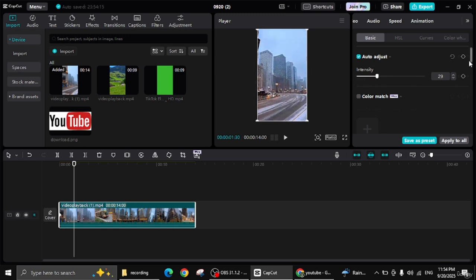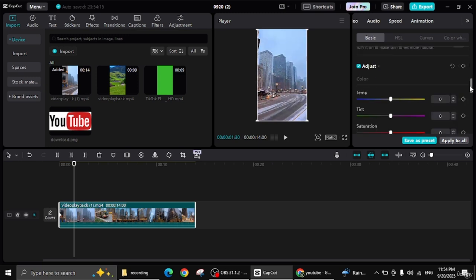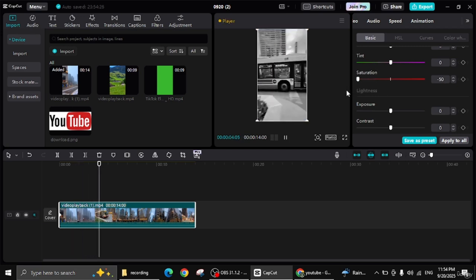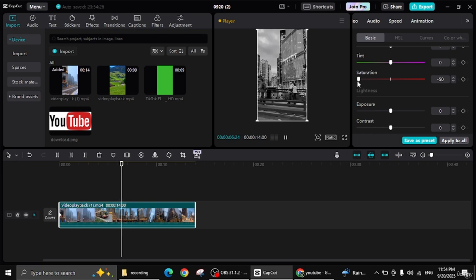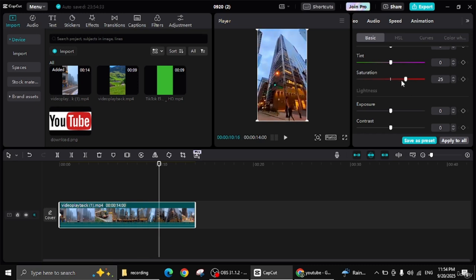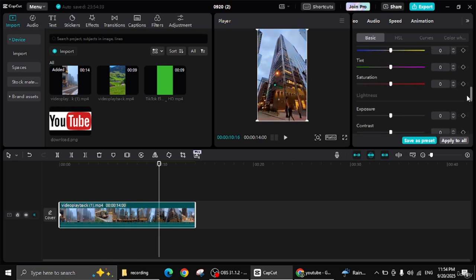Then we have the color match, then we have temperature, tint, saturation. If we want black and white, we can convert it to black and white. If we want something warm, we can increase the saturation here. So it depends upon us which type of video we are going to make.